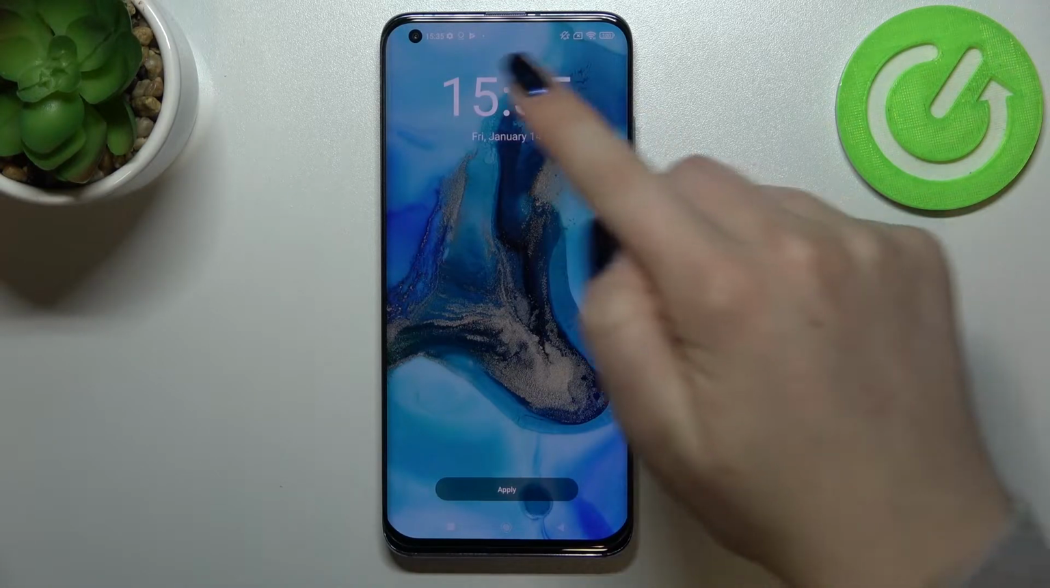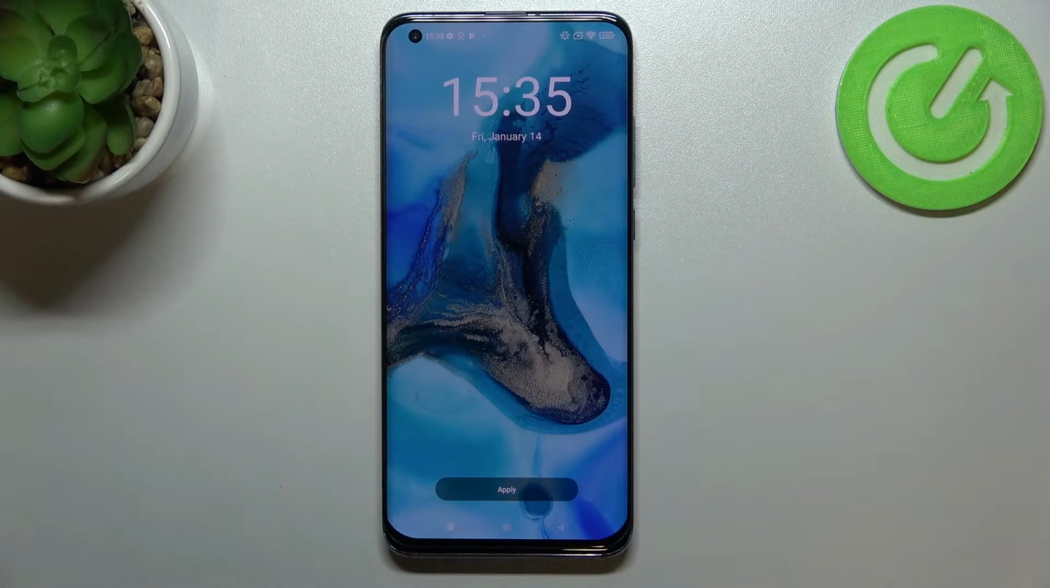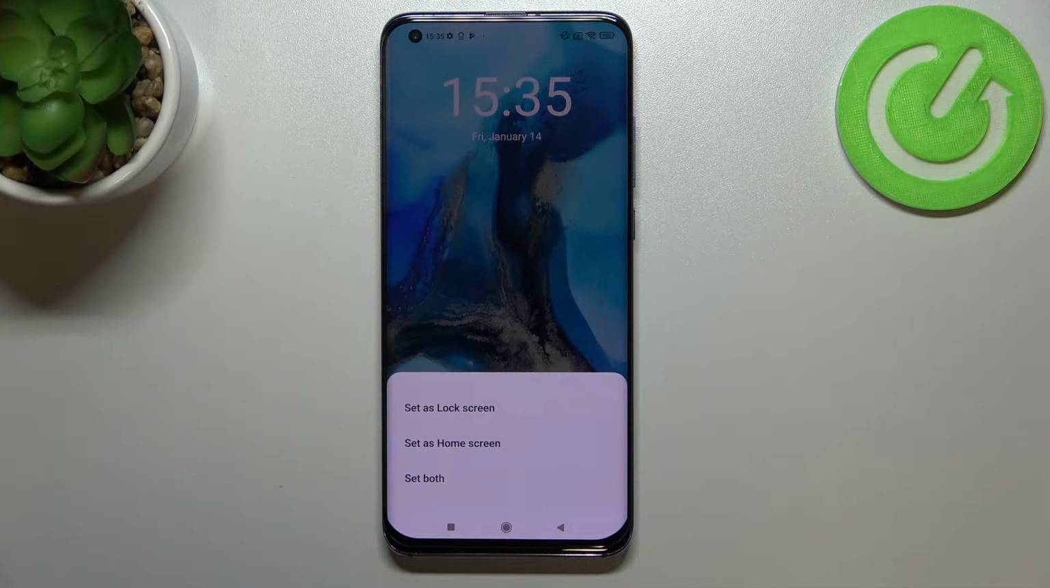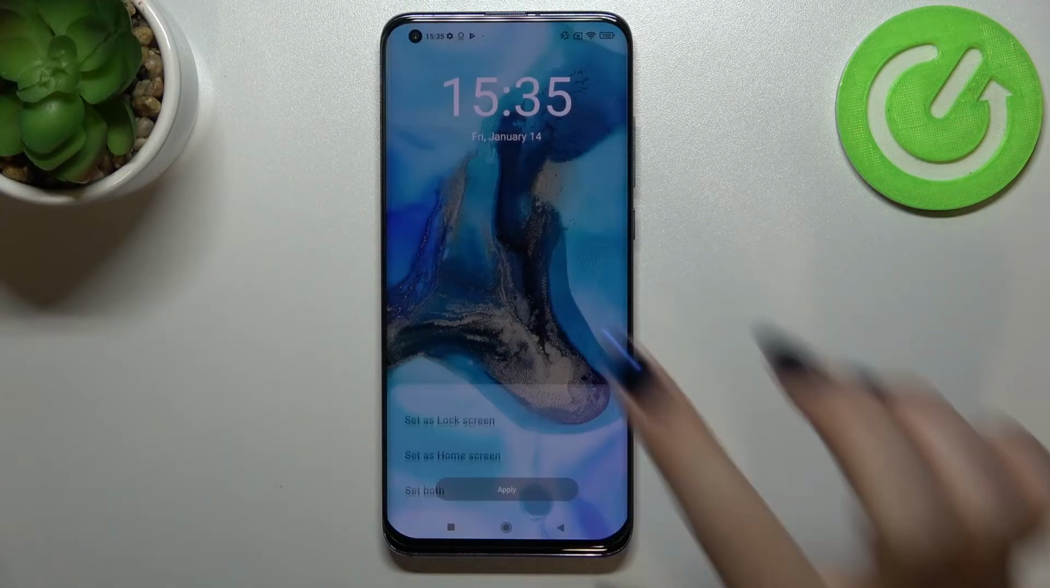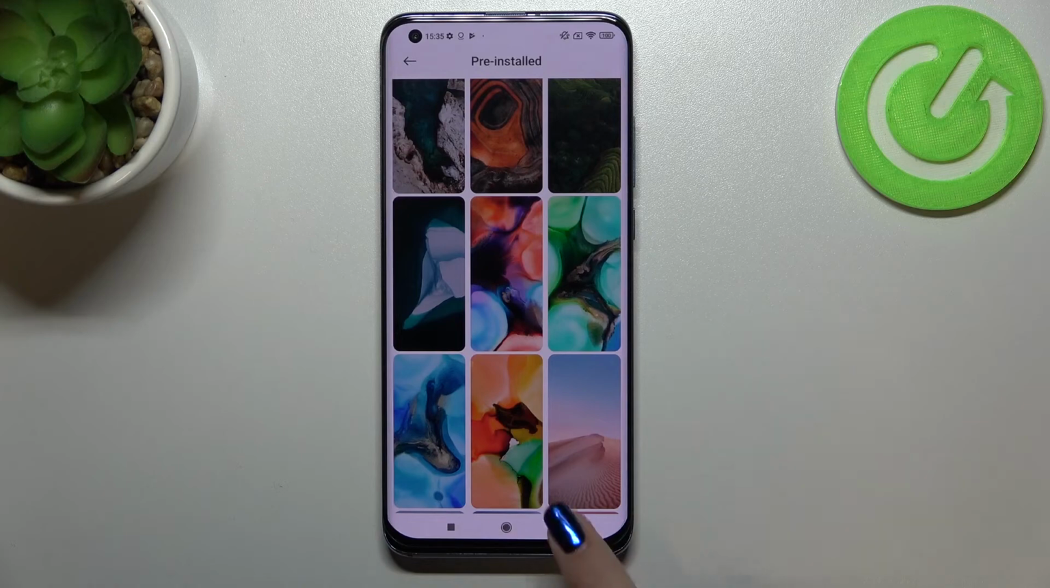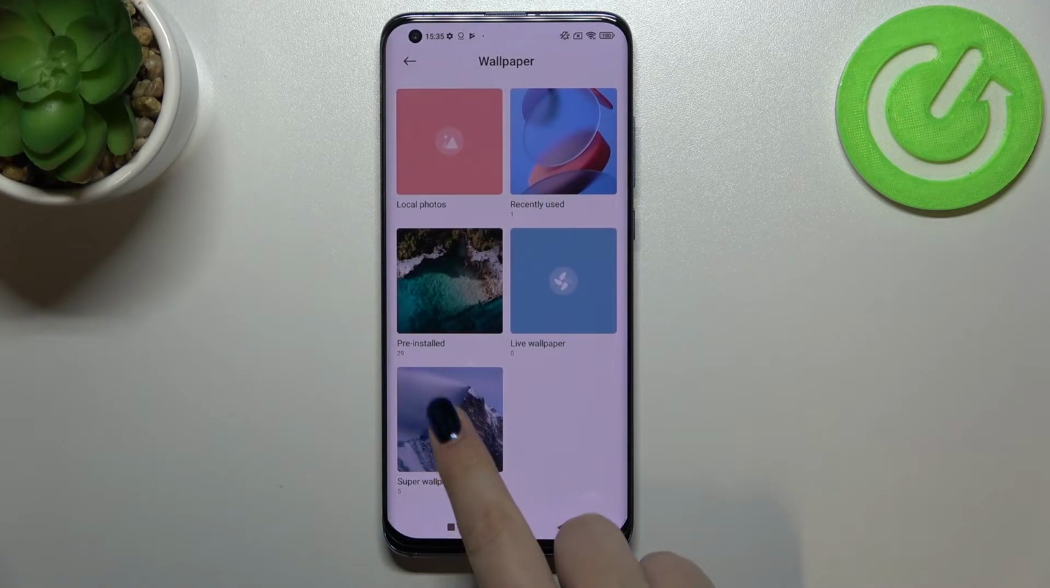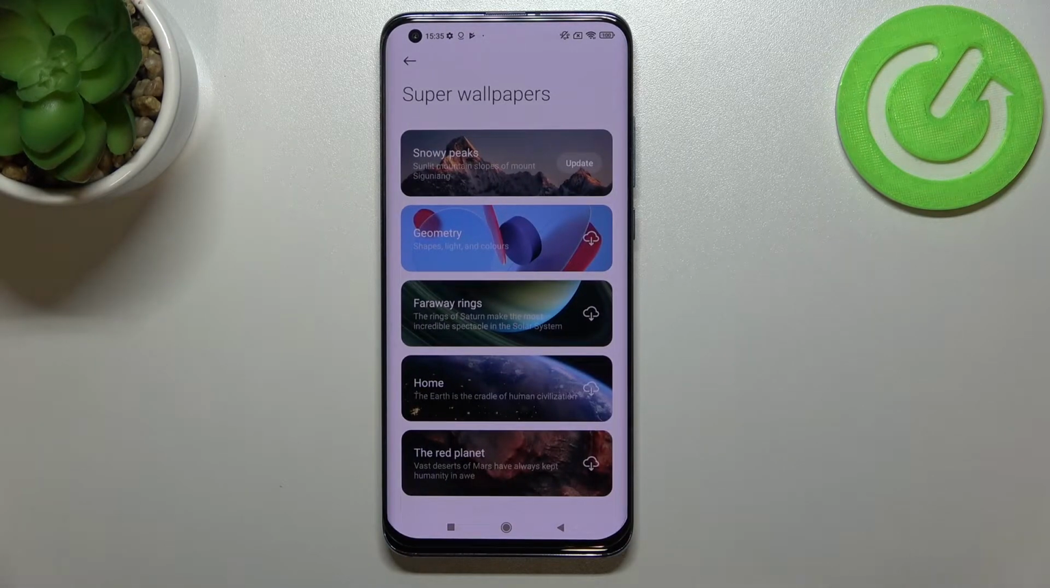As you can see, it will appear at the full screen, and if you are happy with your choice, you will have to tap on apply. And right now you will be able to pick where you want to set it, so you can set it as a lock screen, home screen, or both. Just tap on the option you'd like to use, and then the wallpaper will be applied. But as I said, let me get back to the albums, and let me pick something from the super wallpapers.